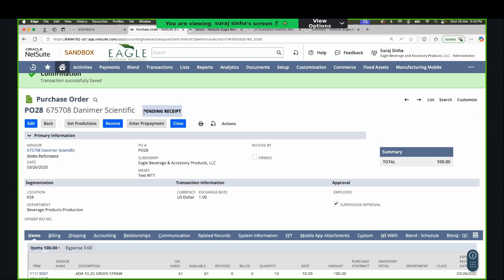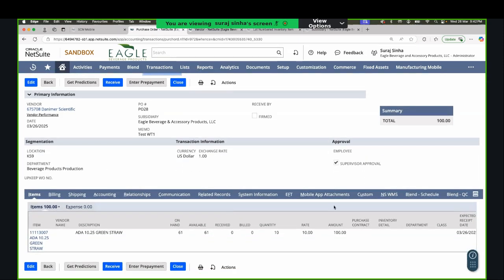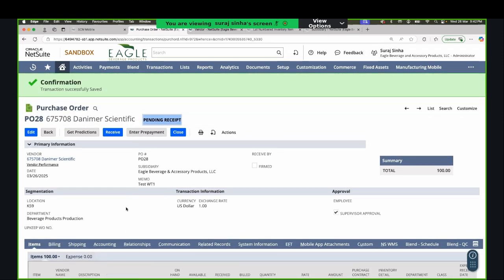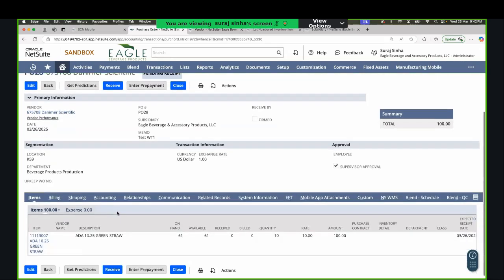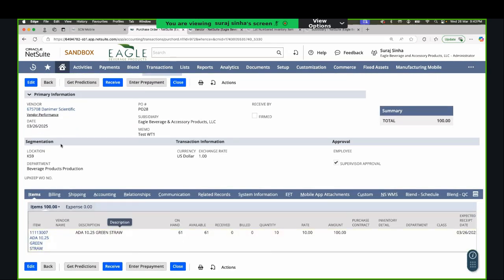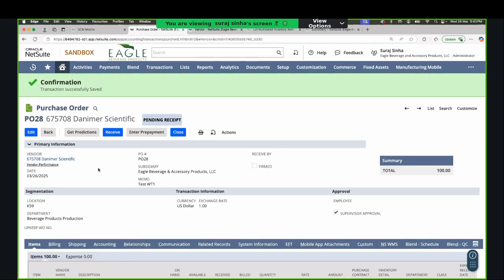Once it is approved, it will show you the status as pending receipt. And that is all the information. Now, for receiving the purchase order, we can either receive directly from the NetSuite screen, this UI. But of course, as you are using the WMS, I should be receiving this purchase order in the WMS. So let me confirm the purchase order, that is purchase order 28.